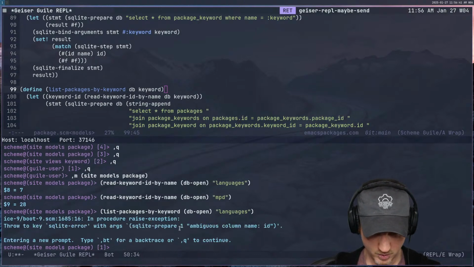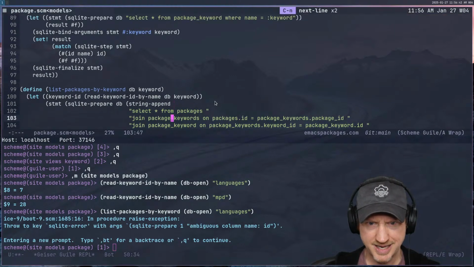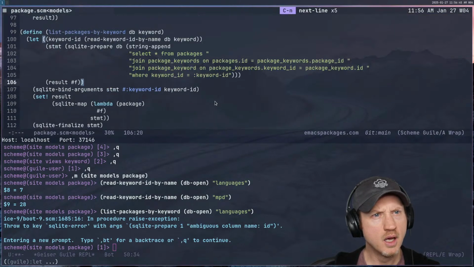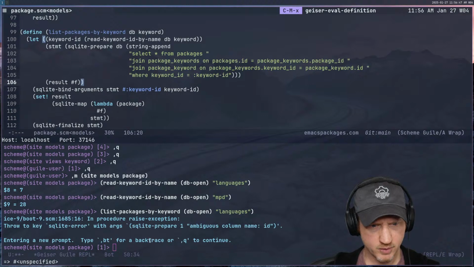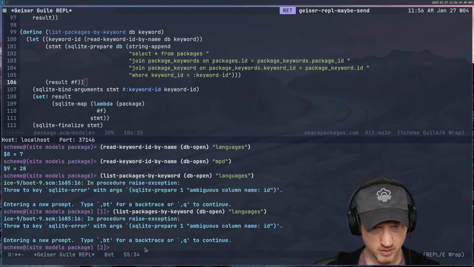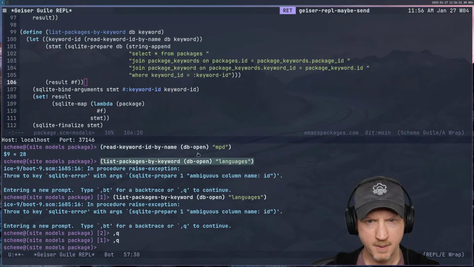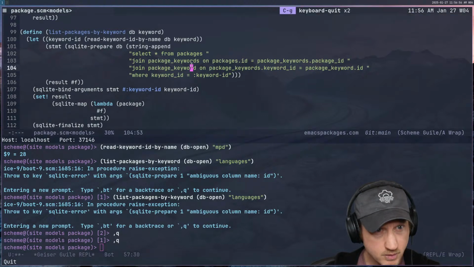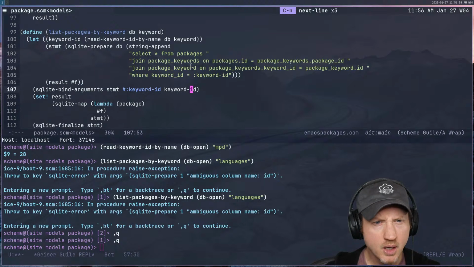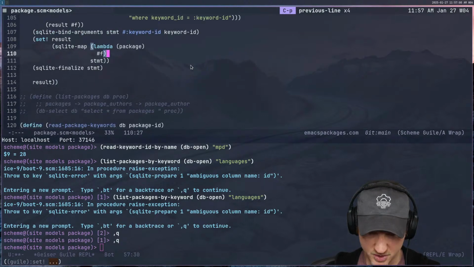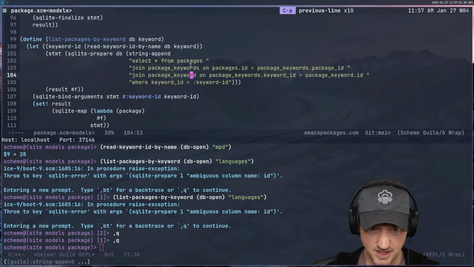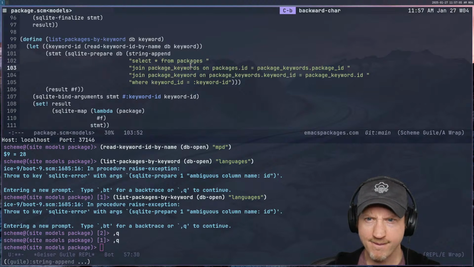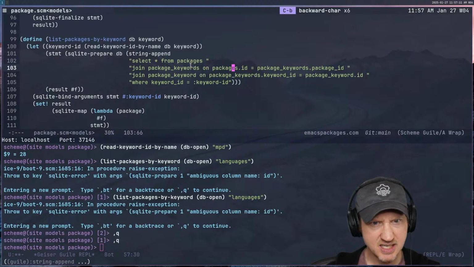Okay, so ambiguous column name ID. Let me try to rerun that just in case I did something else wrong. Okay, same thing. Ambiguous column name ID. Where is that coming from? Did I no, it's the right thing. Ambiguous column name ID. I don't know where... Are we talking about packages.id?